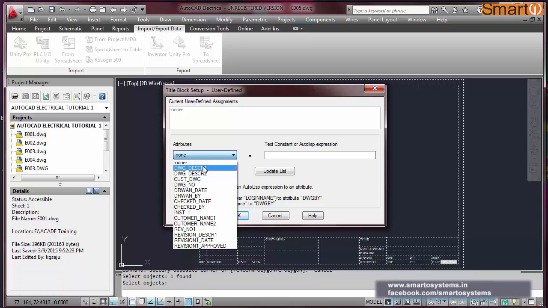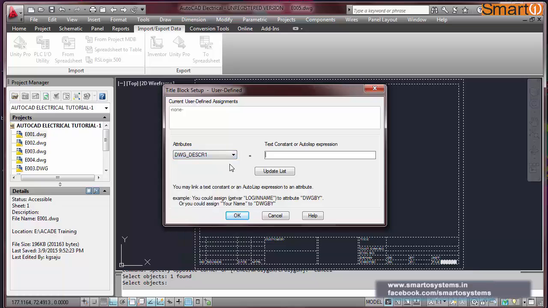So now I am picking here. Drawing description, I am putting it as schematic diagram of DOL starter. Update list. Listen, update list. Now go to the second. Here I want to put the feeder number 10. That is the feeder number. In motor control centers there are feeder numbers.